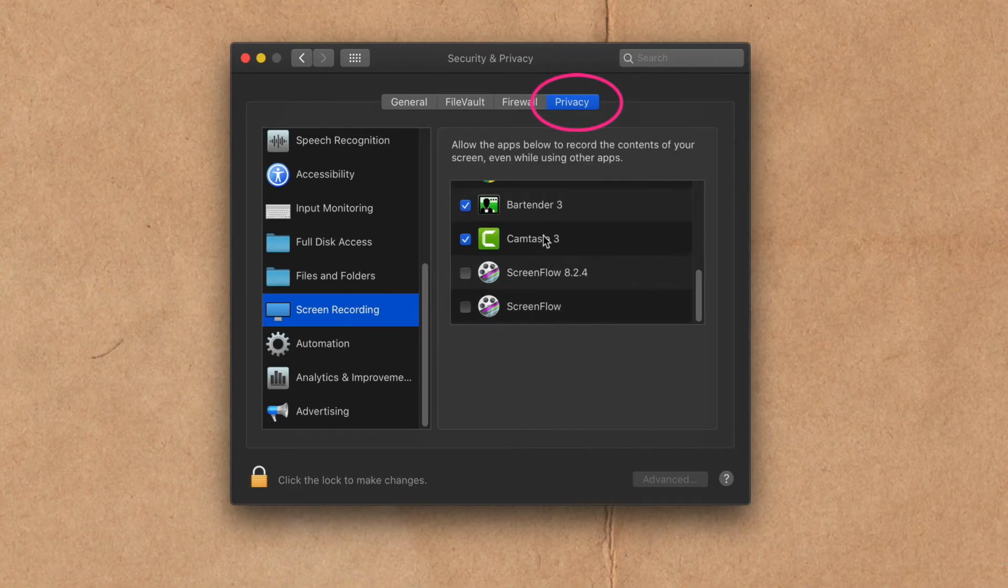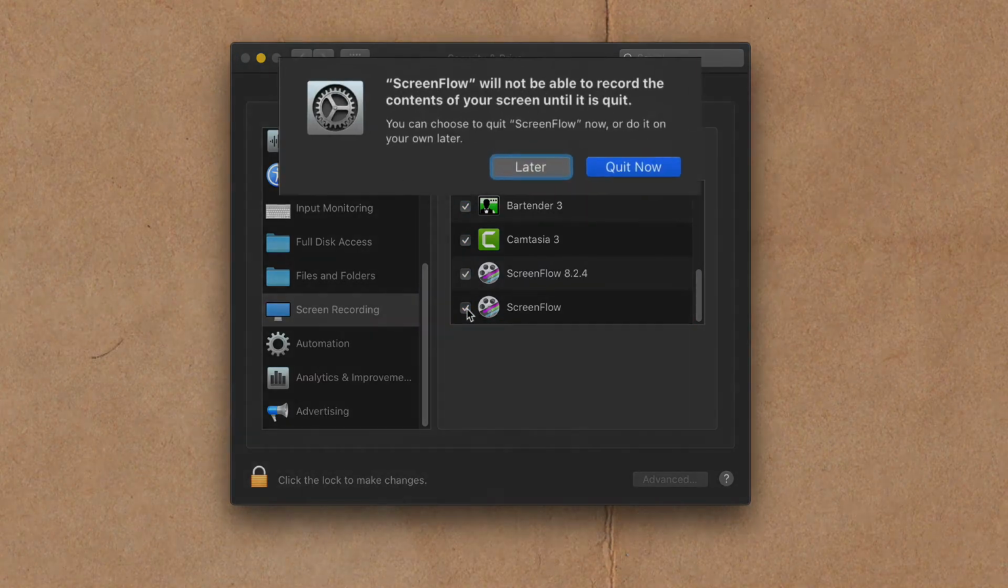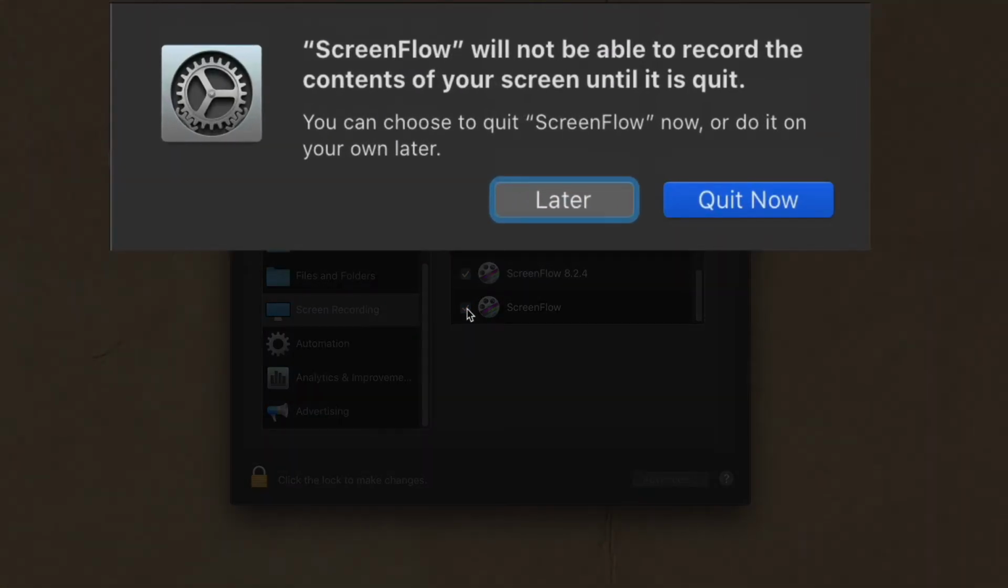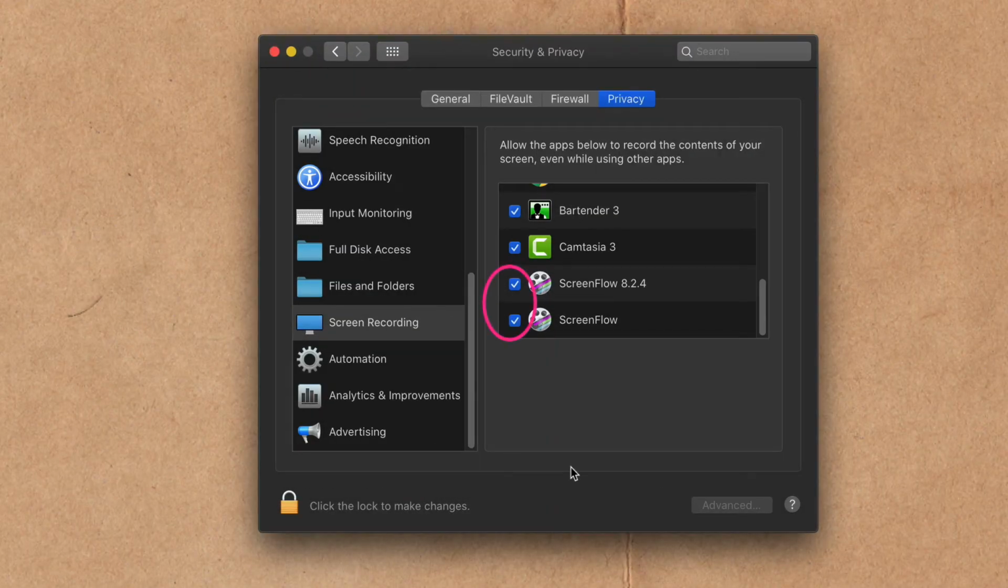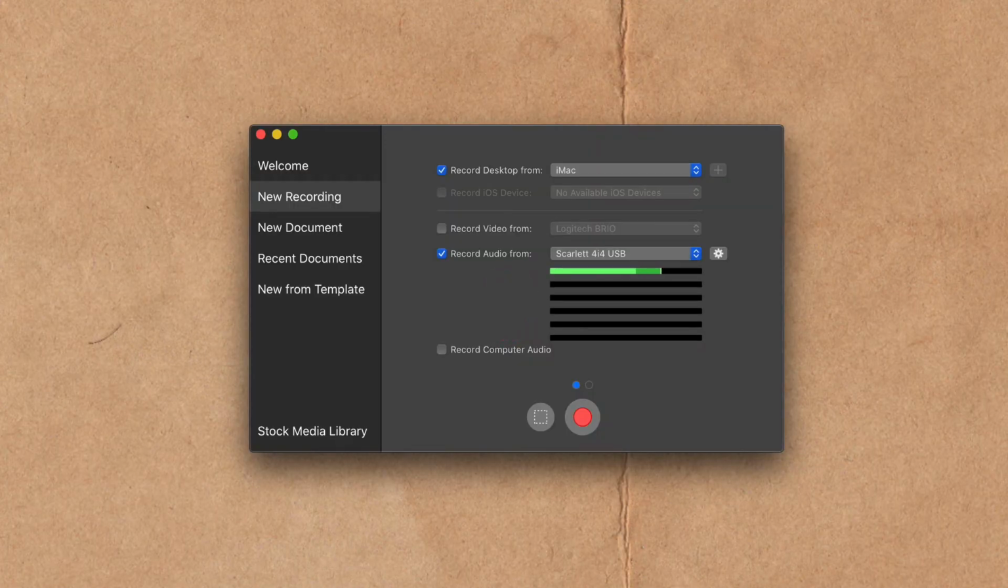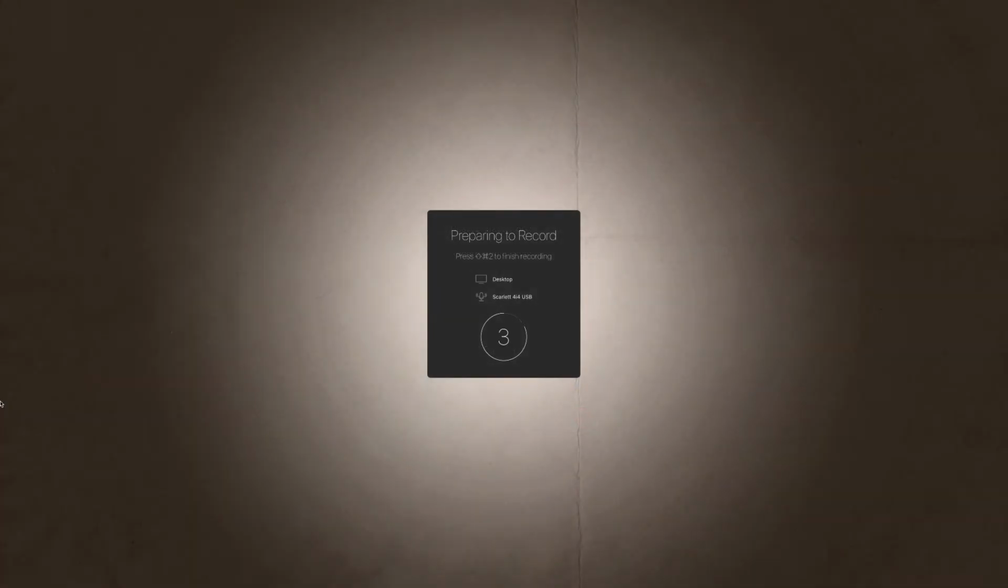And if you have multiple versions of Screenflow installed on your computer like I do, make sure they all have a check mark. If Screenflow is open while you are doing this, you will receive this warning message that just tells you that you need to quit Screenflow in order for the changes to take effect. Screenflow is now authorized for screen recording on your Mac, so when you create a new document and try to record your screen, you will no longer receive that error message.